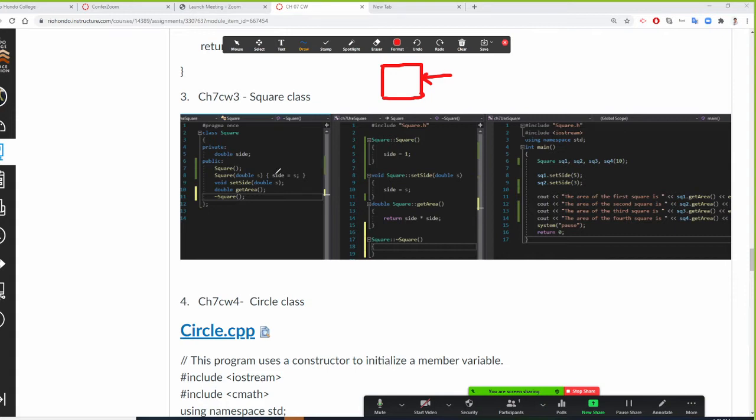inline class because it's short. So I'm going to show you inline class. And I also want to show you set side. So set side is sort of like mutator constructor, but there's an advantage for you to use set side in the main program, because instead of give 5 and 3, we can prompt the user to give you a number. So this way we can interact with user.